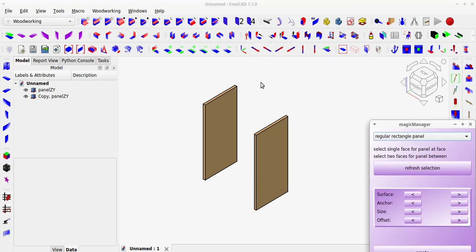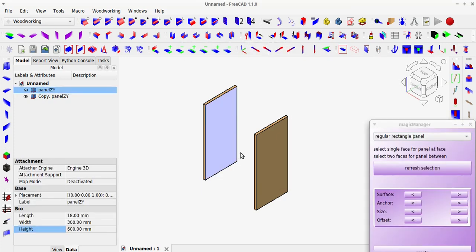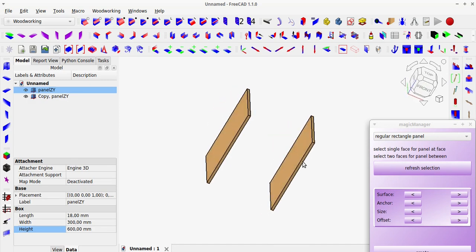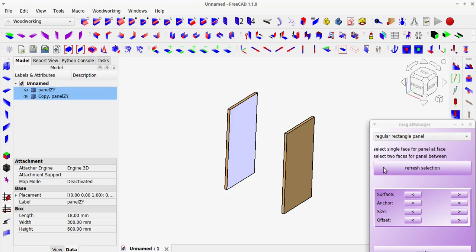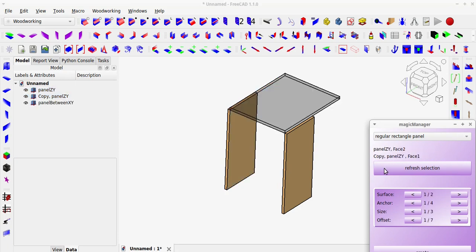A panel between two walls is created in the same way as before. Simply select the two surfaces while holding down the left Ctrl key and then press the Refresh Selection button. You can then adjust the panel to some extent.